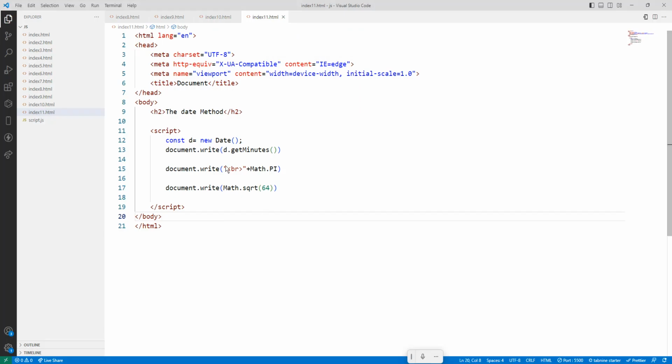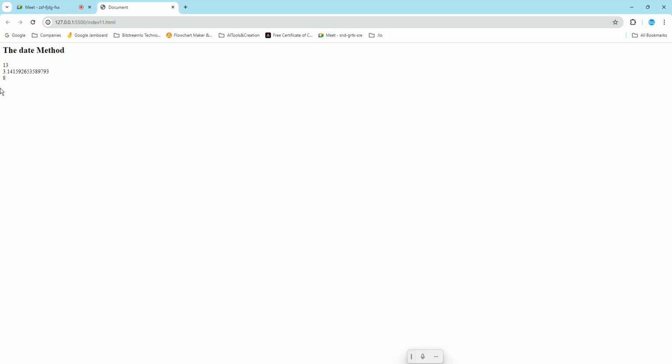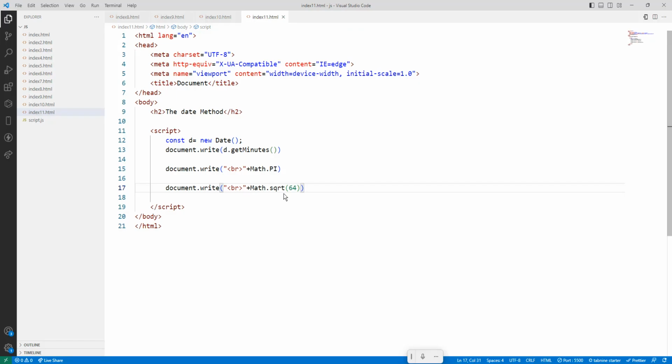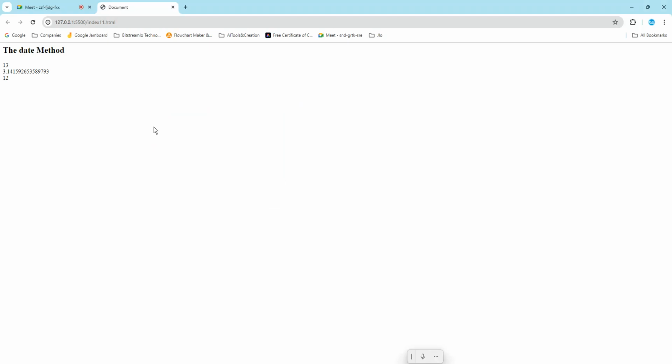Again I will add a break here. Control C, Control V, Control S. See 8. The square root of 64 is 8, 8 eights are 64. So the square root of 144 is 12, I think. Yeah, 12. Like that, square root, cube root and all the mathematical operations are done here.